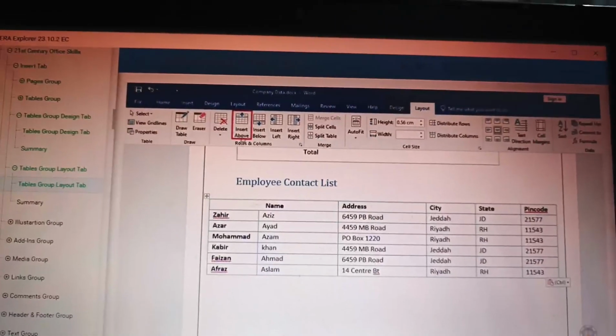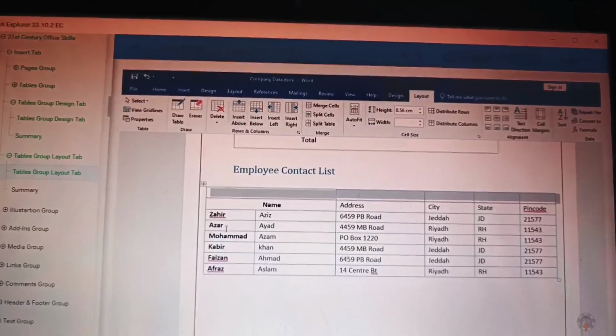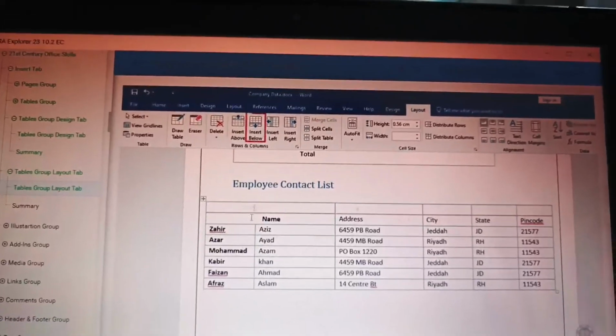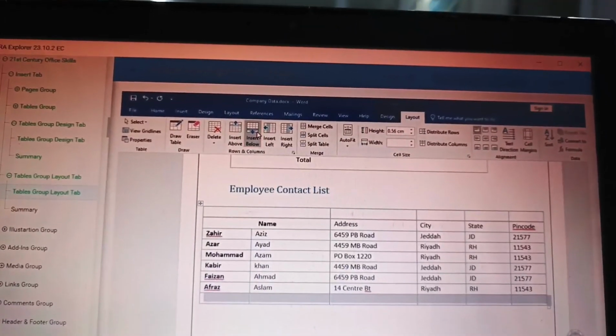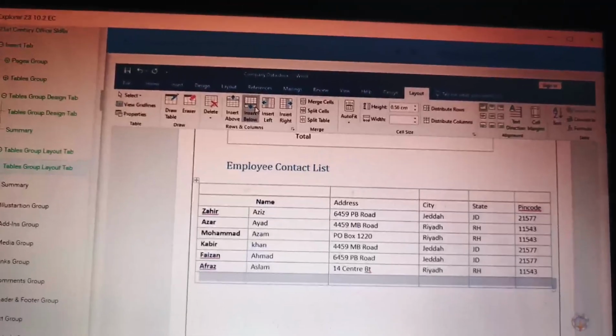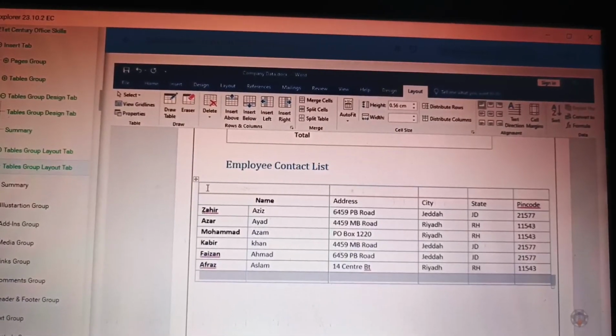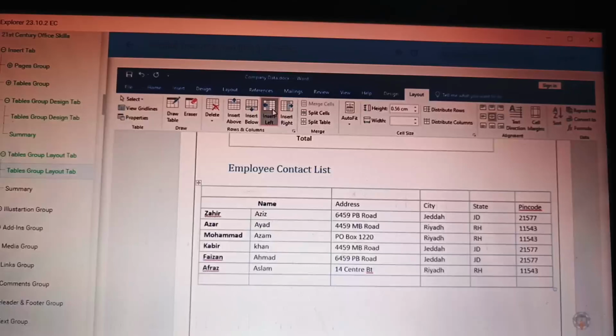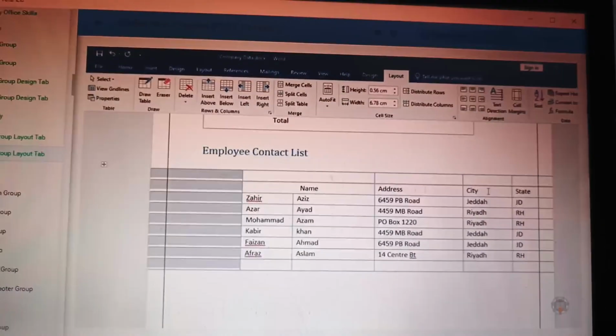Click Insert Above or Insert Below. To insert additional columns to the left or right of the selected column, click Insert Right or Insert Left.